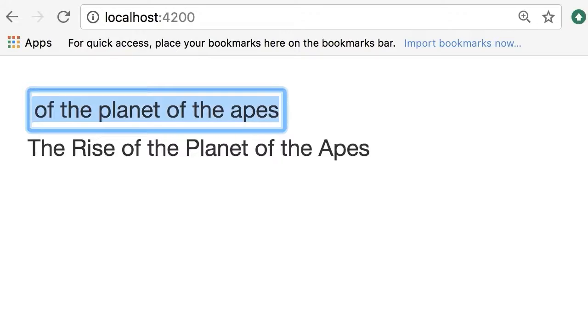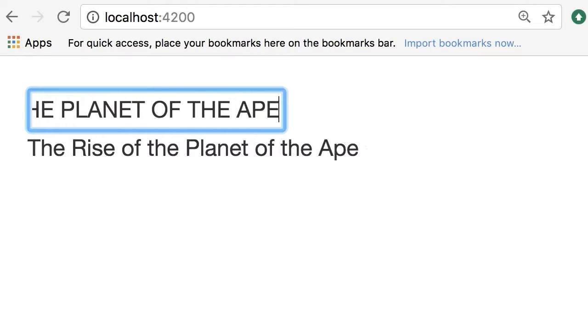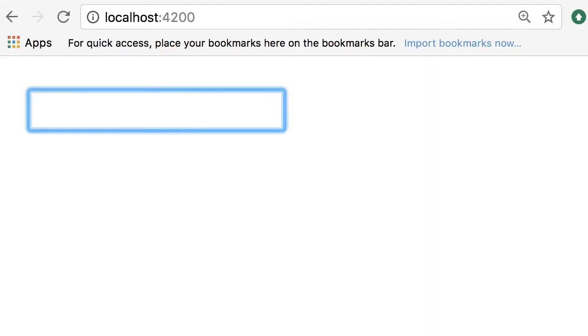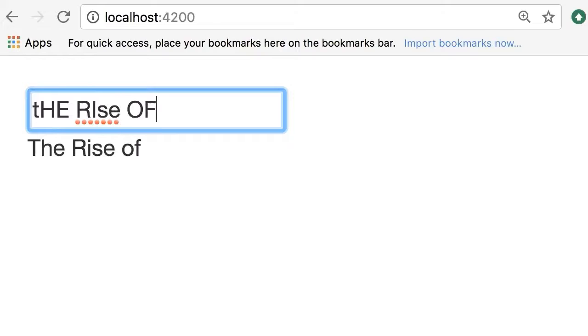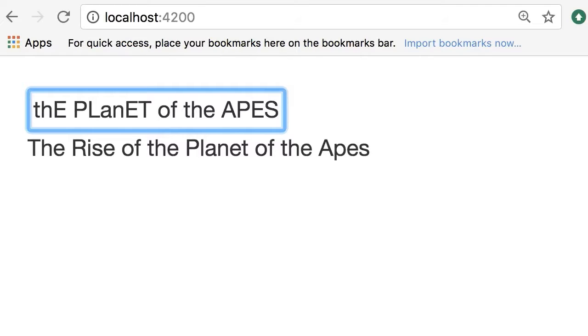And by the way, if I type everything in capital, The Rise of the Planet of the Apes, see, we still get the proper title case format. Or I can mix the uppercase and lowercase. So The Rise of the Planet of the Apes. And the application is still working. So as you're building this, make sure that all these edge cases work properly. Next, you can see my solution.